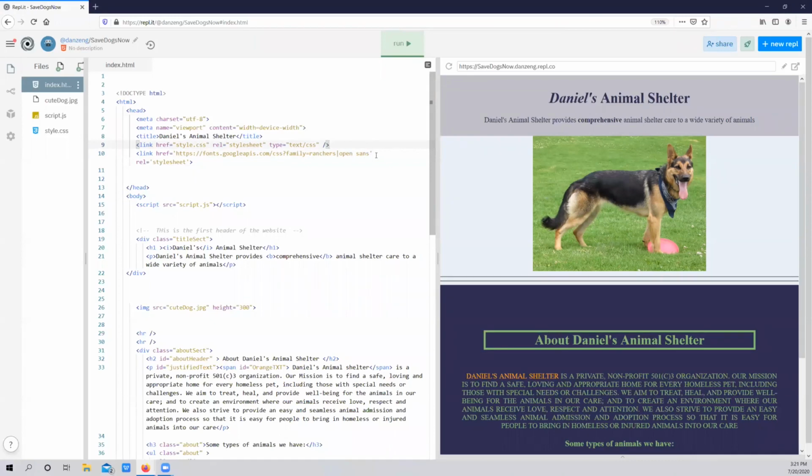Second, notice something. When you're importing the font and typing the font into this link, if you have a font like Open Sans that is made up of 2 words, instead of having a space there, you want to have a plus sign in between them if it's 2 words long. Yeah, so that's how you import fonts. I've imported 2 fonts, this font and this font here.